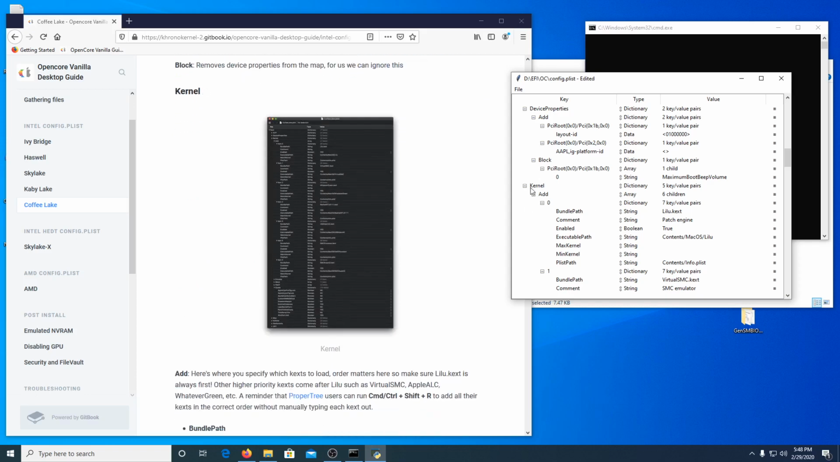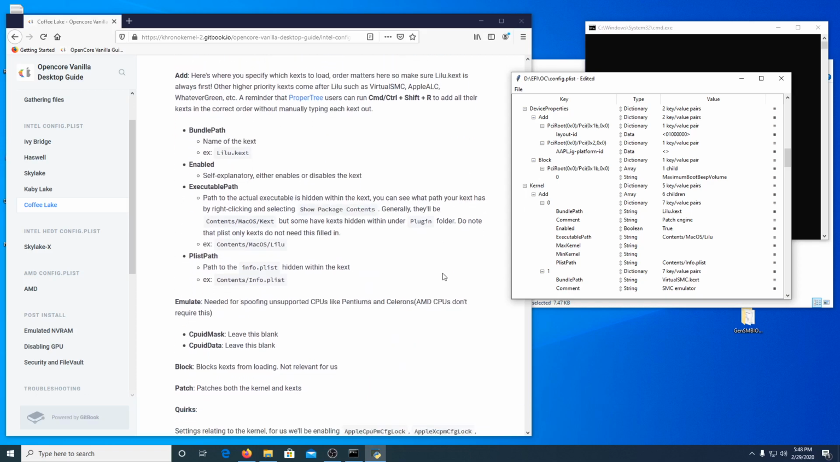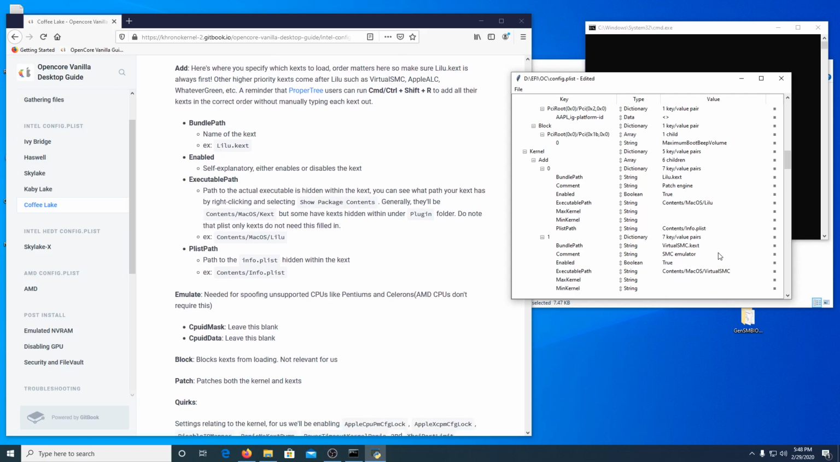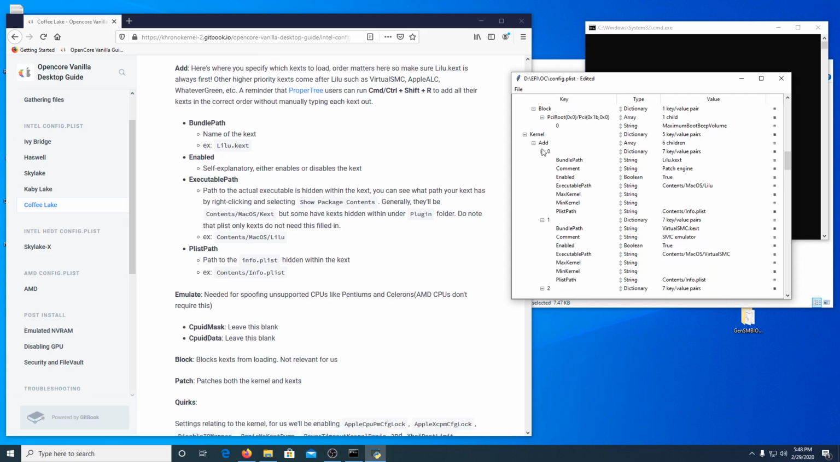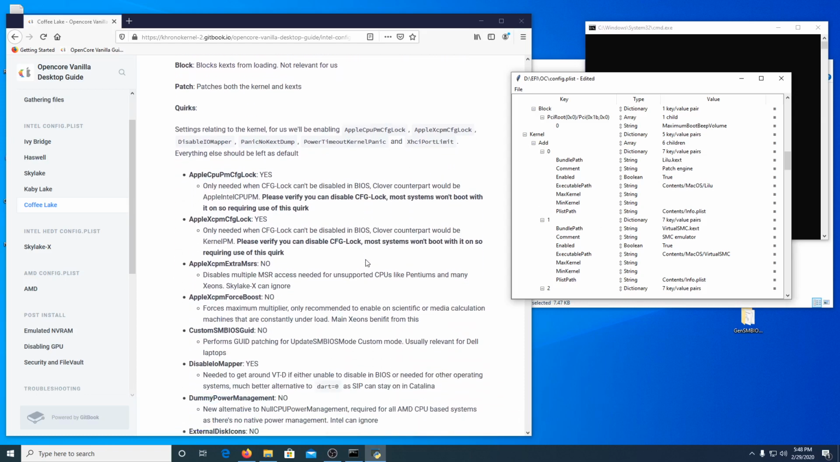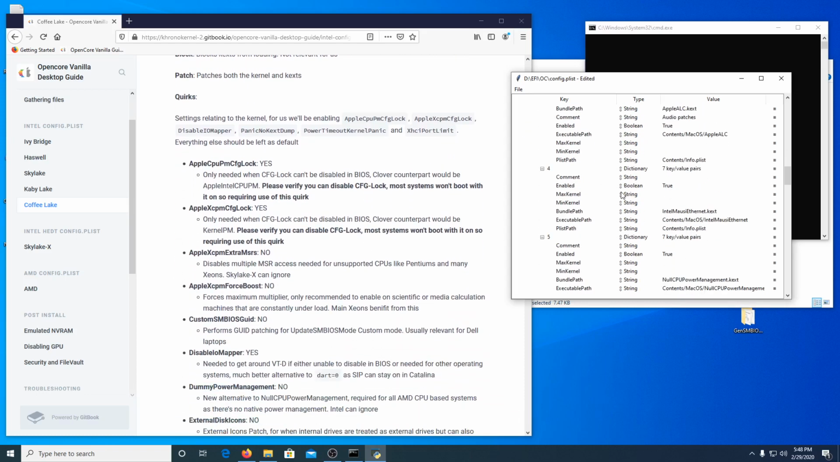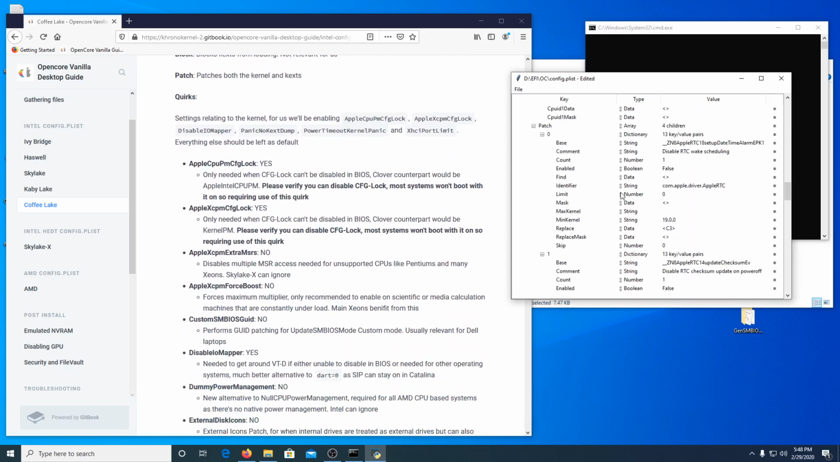Go to Kernel, right here, Kernel. Go down here and you'll see how the software already put in our Lilu text and the path to it. So all of this is done for us. So let's go down to where it says quirks. So let's just go past all of this stuff. We're looking for quirks.